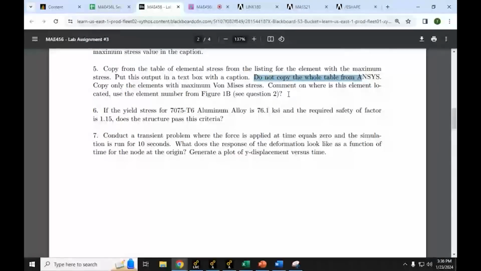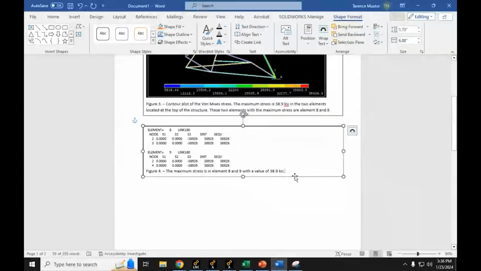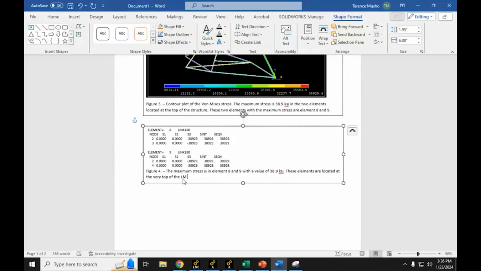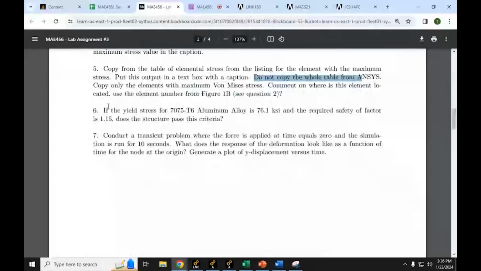All right, and there's one additional comment here where we have to state the location of the element using figure 1b. So I'm going to say these elements are located at the very top of the LM landing structure. All right, we're almost there.